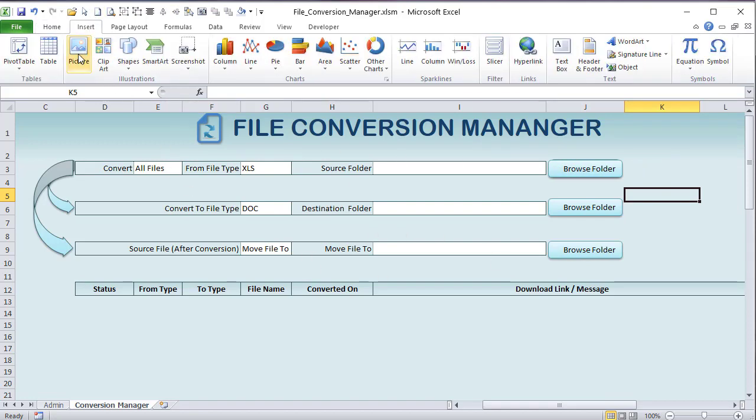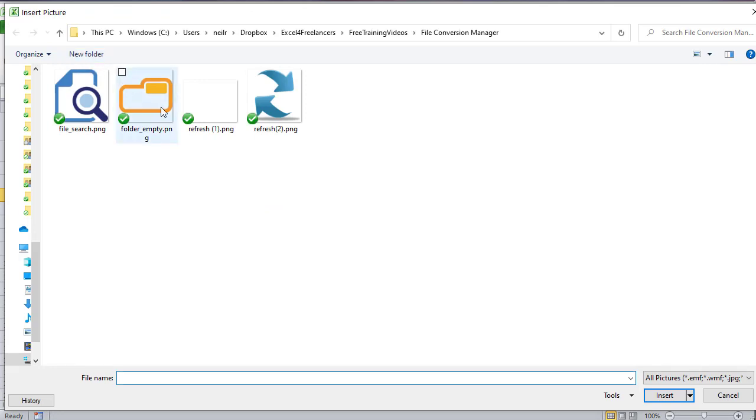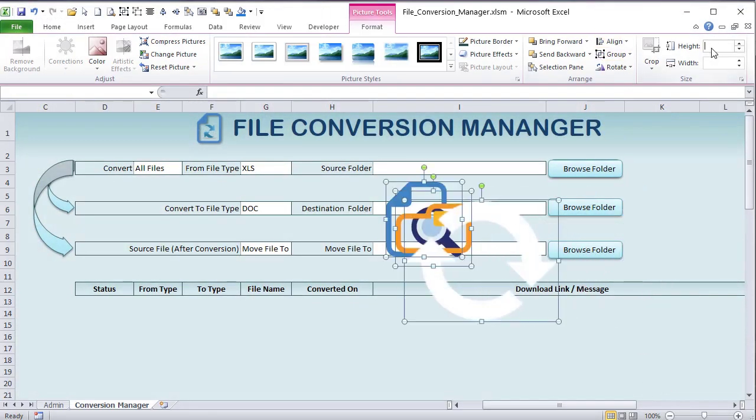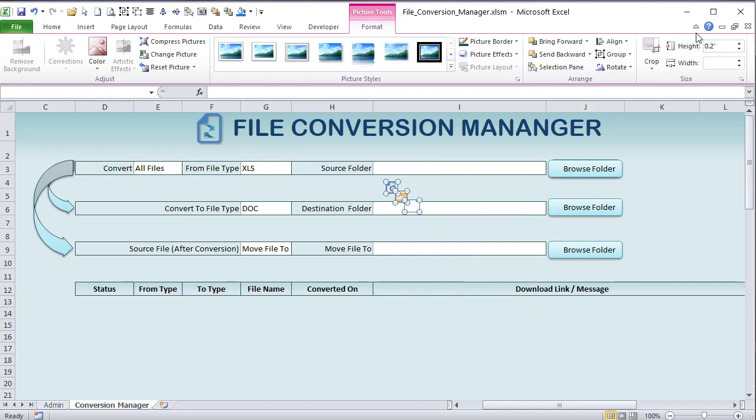So I'm going to insert some pictures here, and I've got some pictures saved up. So we've got a file search, a file, and then I'll do a refresh. I also want a convert button. So I'm going to insert all that. That's good for now. And then I'm going to set those to the height 0.2. That's going to be fine.